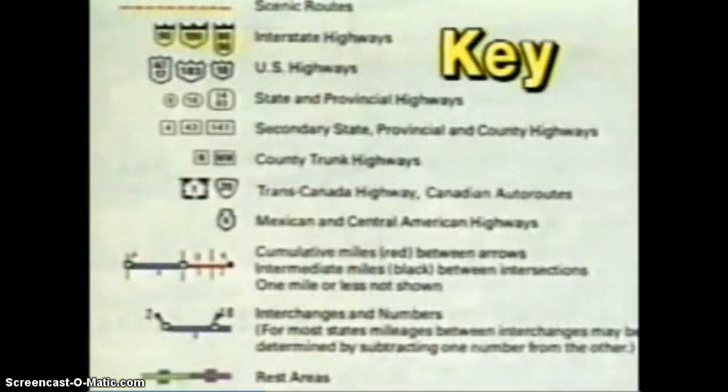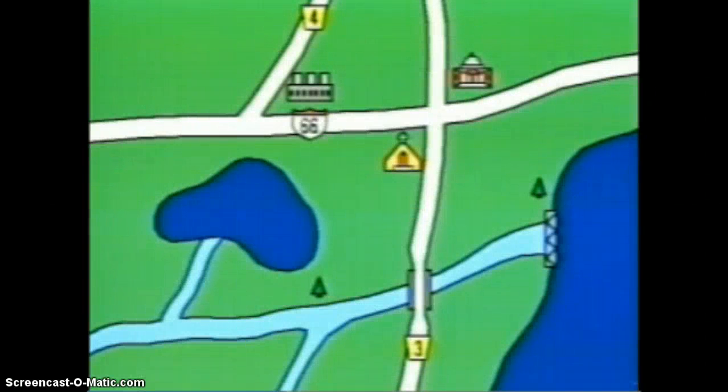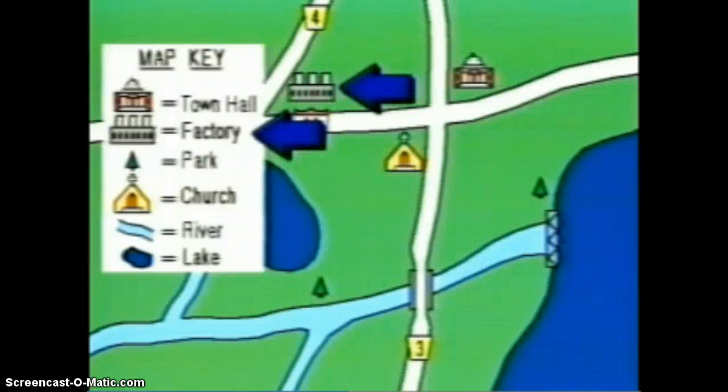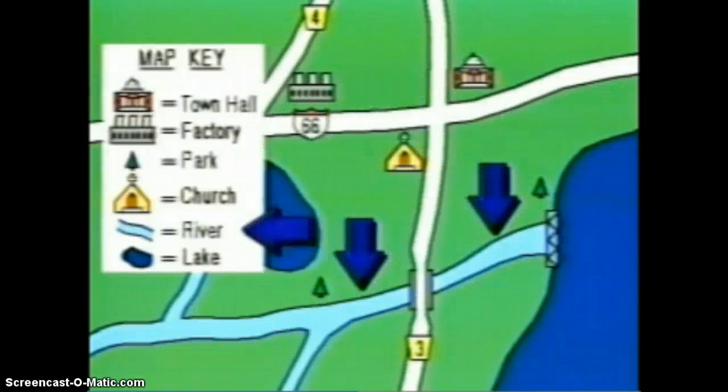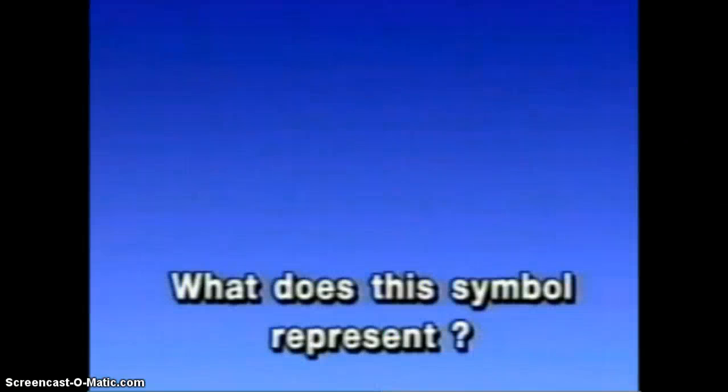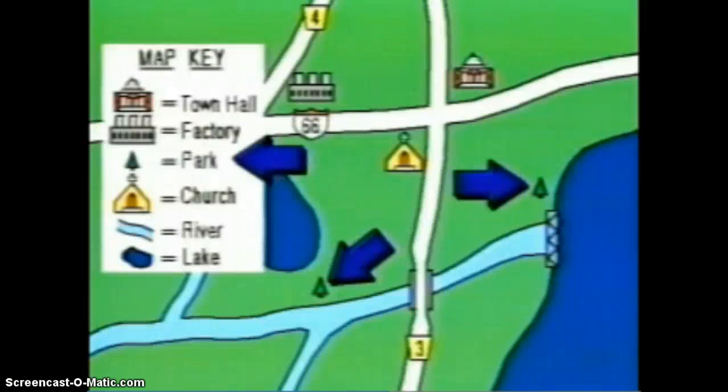A key is used to explain the meaning of symbols on a map. For example, here's a town map with several highways, structures, and other physical features. And here is a map key to explain the symbols. By checking the key, we see that this symbol represents the town hall, and this symbol stands for a factory, and this symbol for a river. What does this symbol represent? This symbol stands for a park, and as we can see, there are 2 parks on this map.